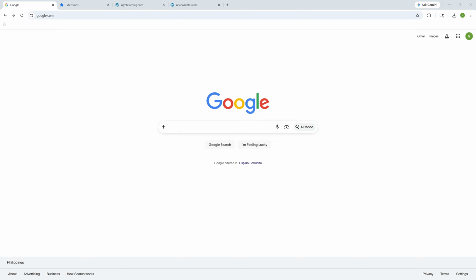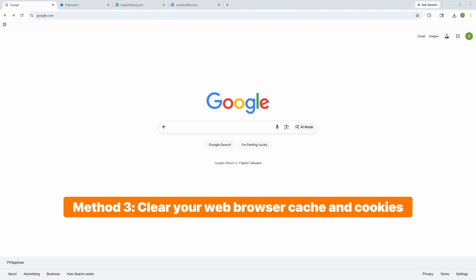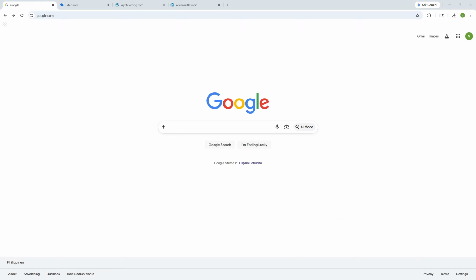Now let's continue. Method 3. Clear your web browser cache and cookies. Outdated or corrupted cache and cookies are another very common trigger for 400 errors. Clearing them forces your browser to fetch fresh data and can fix the error instantly.